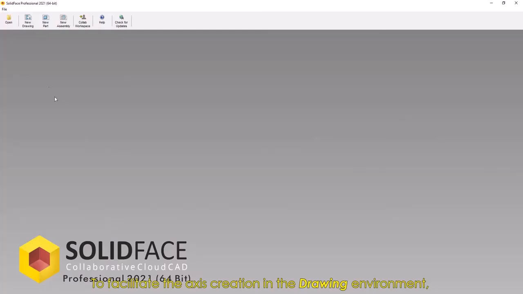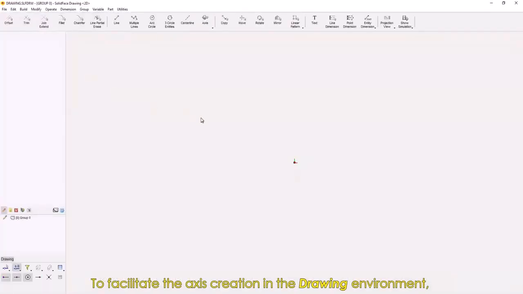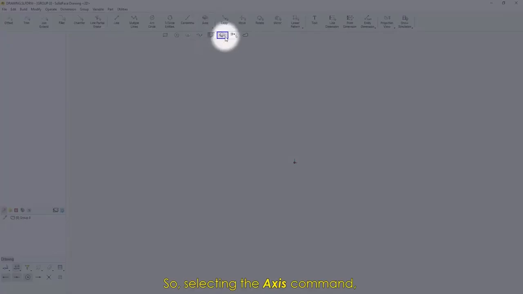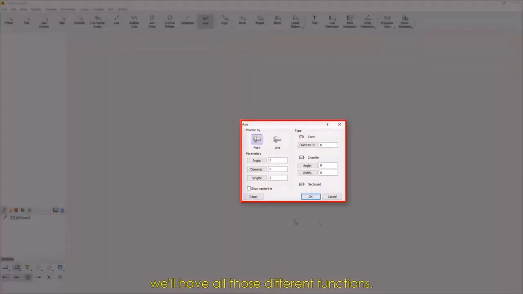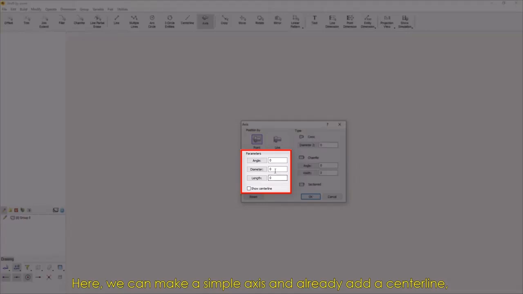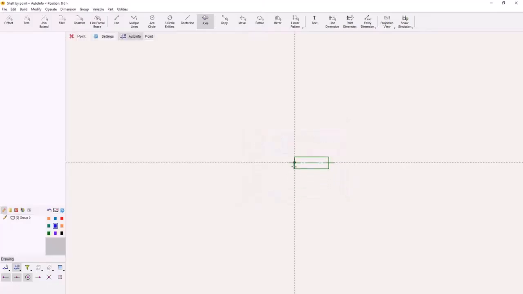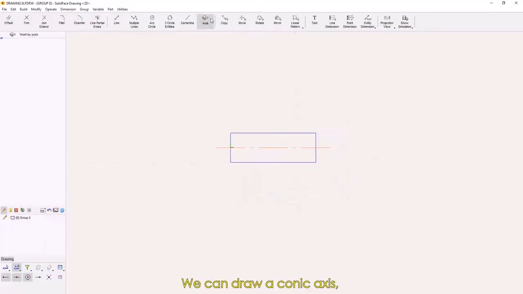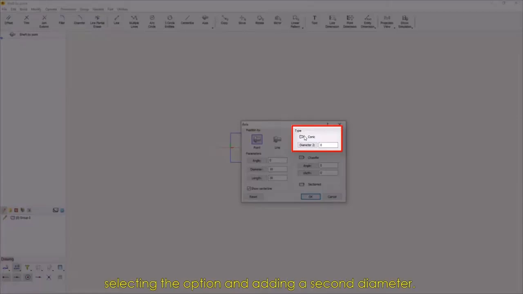To facilitate the axis creation in the drawing environment, we have a specific command. So, selecting the axis command will give you all those different functions. Here, we can make a simple axis and already add a center line, for example. We can draw a conic axis, selecting the option and adding a second diameter.